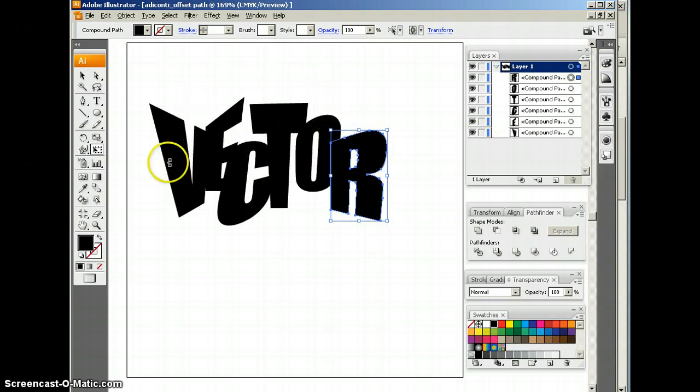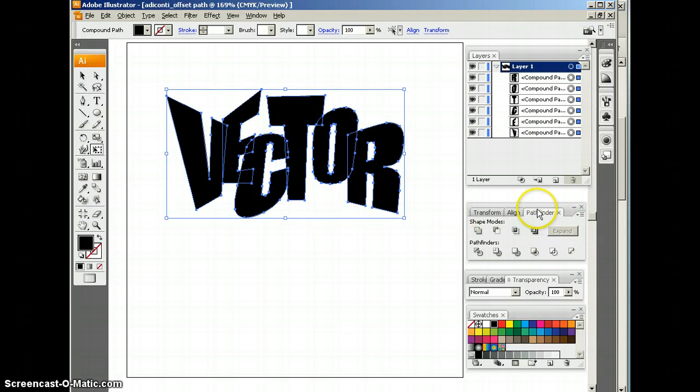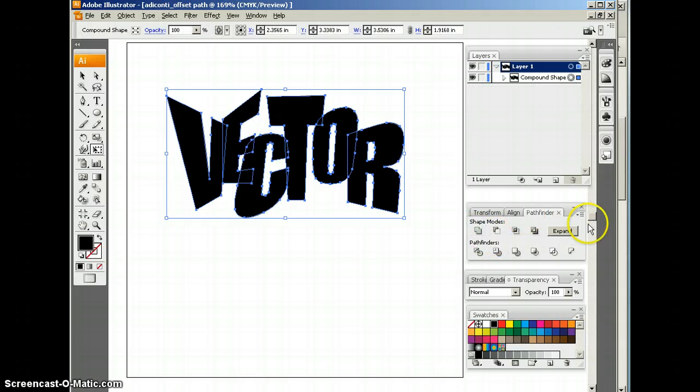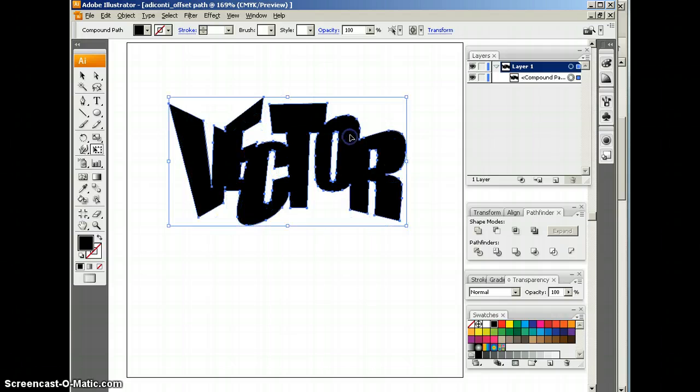Okay, so I spent a couple minutes on that. And as you see, I have custom letters. I'm going to choose all of them. Then I'm going to go into my Pathfinder, and choose Add to Shape. And then I'm going to expand it. And if you look in my Layers palette, you'll see a compound path, a single compound path.